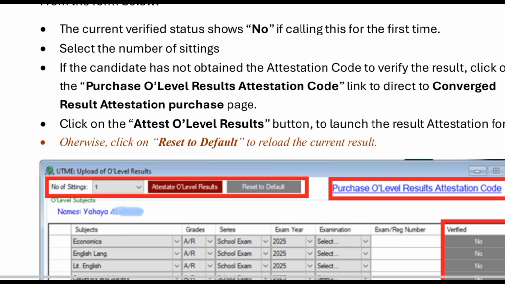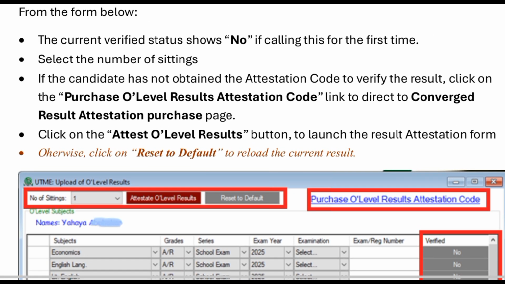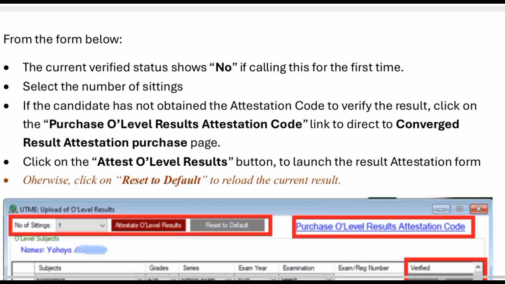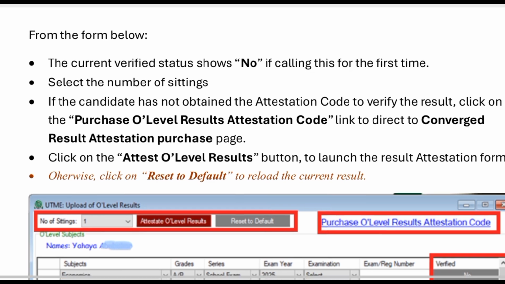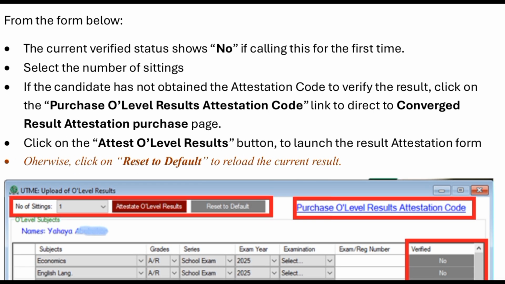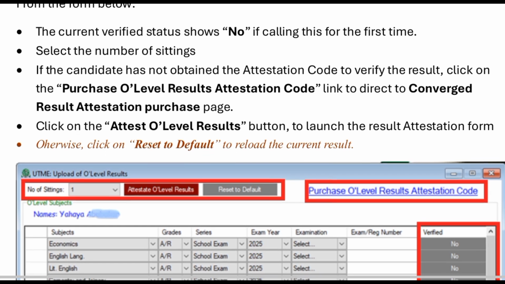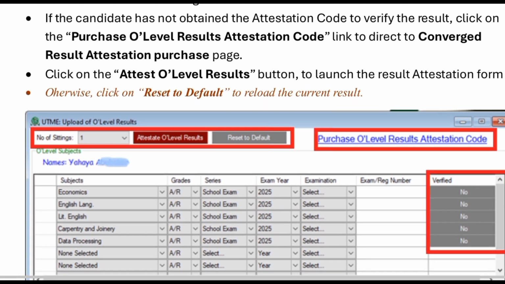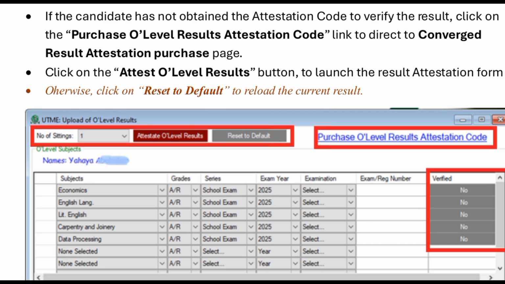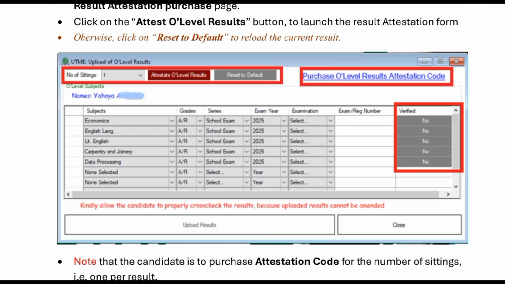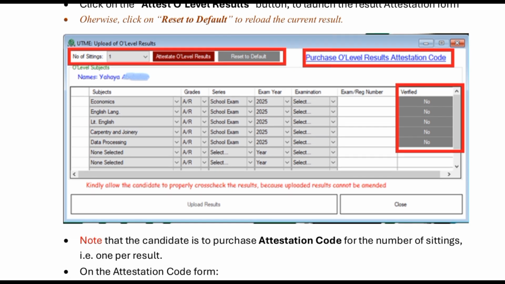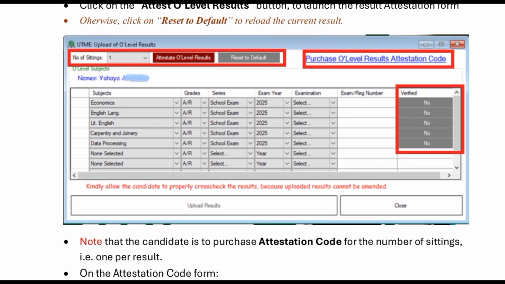So you select the number of sittings, then if the candidate has not obtained the attestation code to verify the result, click on the purchase O-level result attestation code link to go to the result attestation code purchase page. So we are going to click on it. The next step is now to click on the attest O-level result button, and this is the sample of how it will look like. Look at the sample of the picture, as you can see.